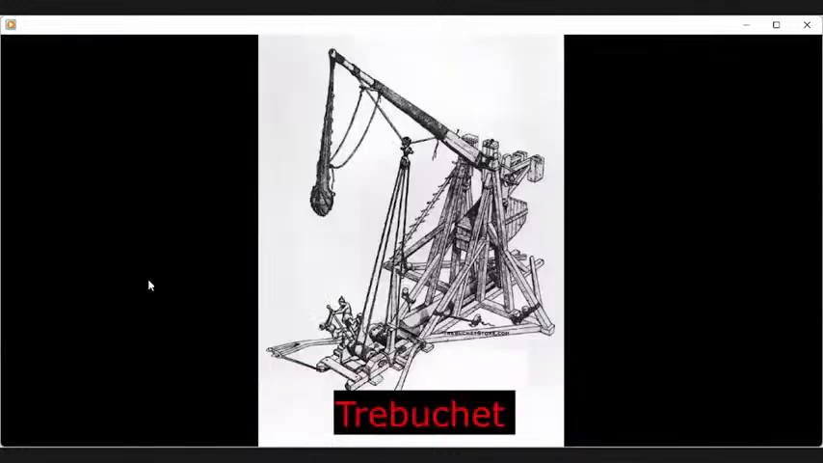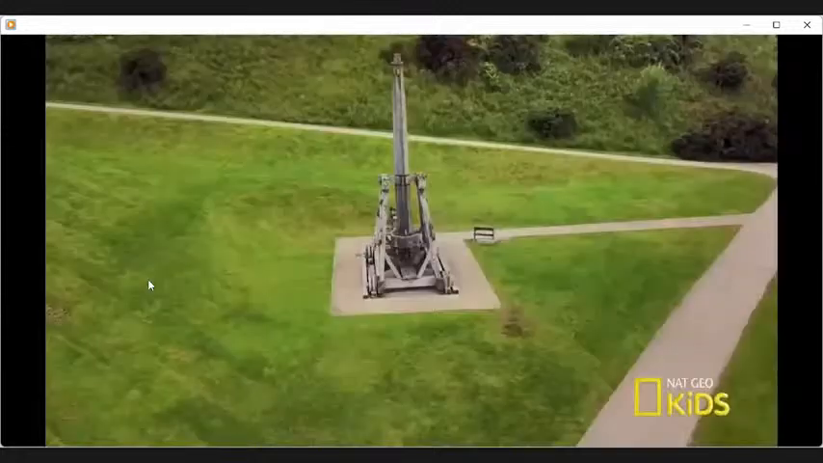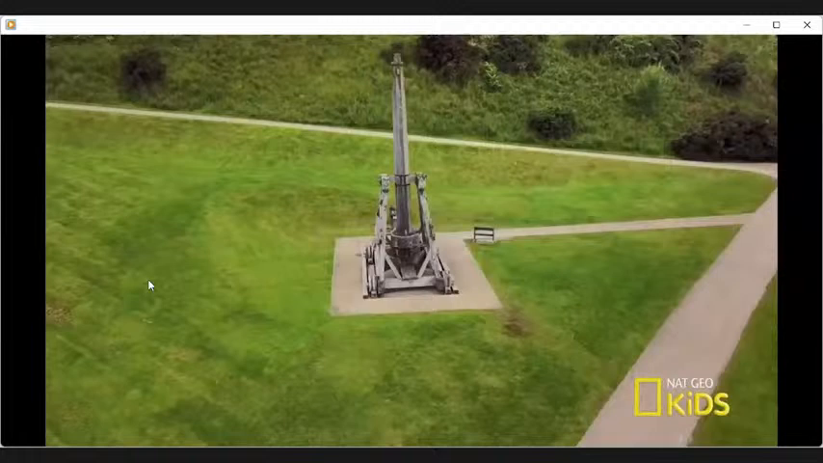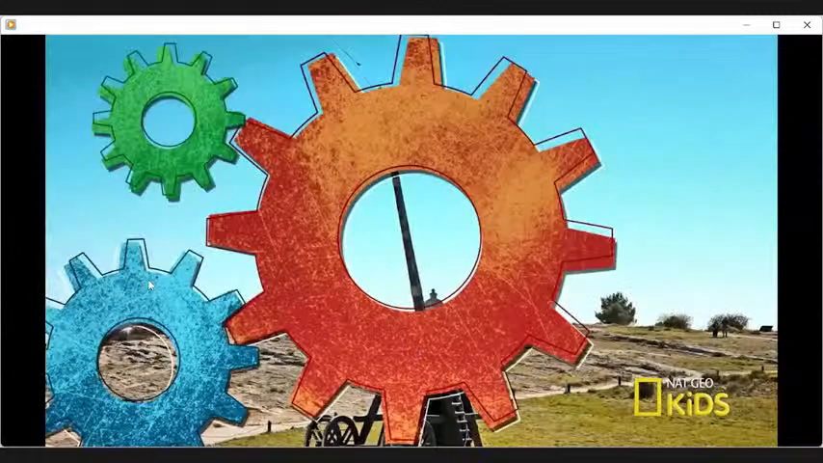Another type, which was mostly used as a catapult, was the trebuchet. Now let's see how it works. It works on the principle of leverage and fulcrum. You might have heard and learned in your physics how the lever mechanism works. These trebuchets were used mostly in European countries. They were placed behind the walls of castles and palaces to throw or project rocks and cannonballs. Let's see how they work.